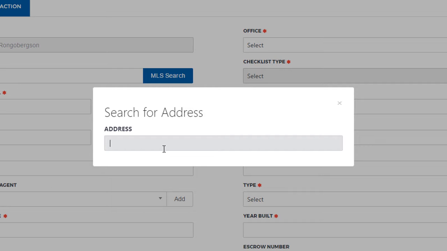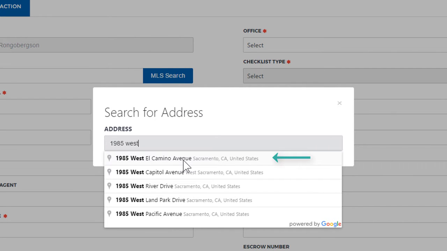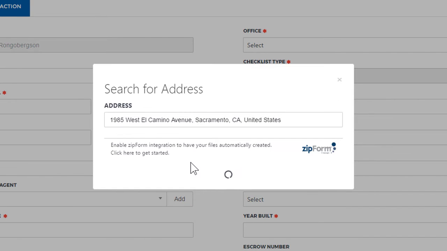First thing it's going to ask you for is a search for the address. This is just so that you can search the address via one of your integrations and autofill some of the fields. So I'm going to start typing the address here. Now notice it searches automatically as you type. So I'm going to keep typing until I see the match that I want. And there it is, right here in Sacramento. Once you see that match, single click it to select it.